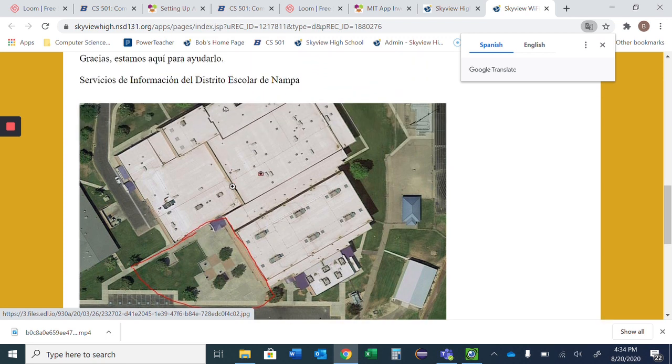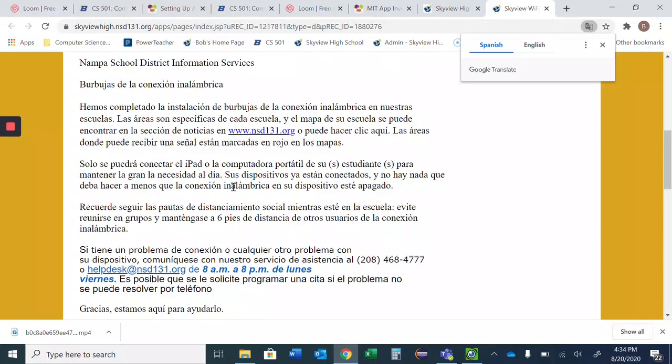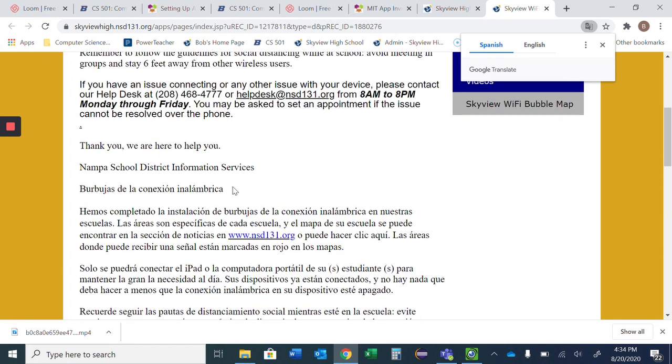All buildings have school district Wi-Fi, so you should be able to go to the district office outside their door, to Skyview, a local elementary near you. Any of those are fine.